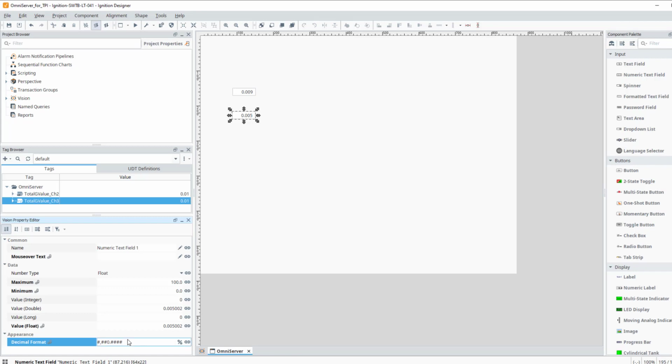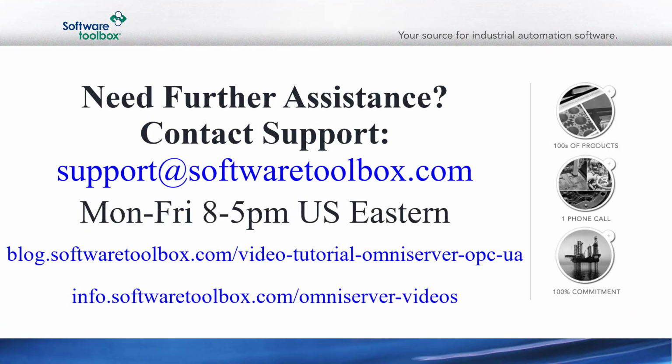And now you can see that that actually does increase the precision and more accurately display the values that are being passed to Ignition from OmniServer. So that's really all there is to it. This is just a simple example of how to integrate TPI vibration data with Ignition for visualization using the OmniServer for TPI solution path. You can see that connecting Ignition to OmniServer via OPC UA is straightforward and secure.